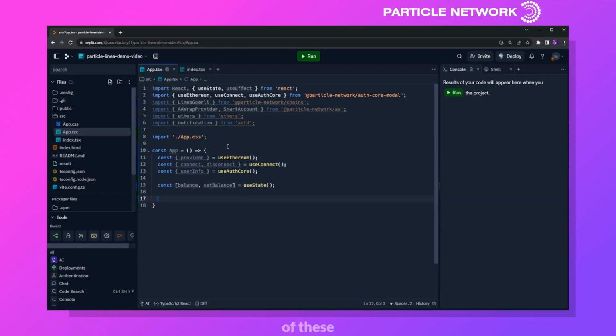Then in addition to these, I want to set one quick state, which will be balance, and set balance as useState. Now with all of these set, we're ready to go ahead and quickly configure the smart account that we'll be using itself. So basically we need to tie this to the Particle dashboard and tell the SDK what smart account implementation we actually want to use. Because Particle is quite modular in that it supports multiple different smart account implementations, all of which can be swapped in and out just based on one parameter.